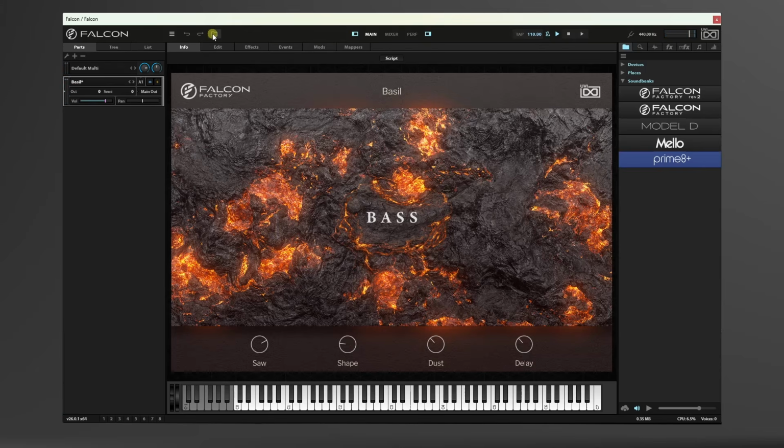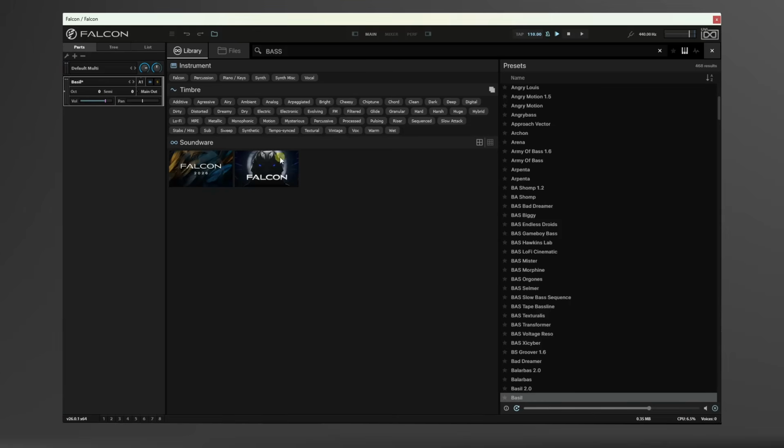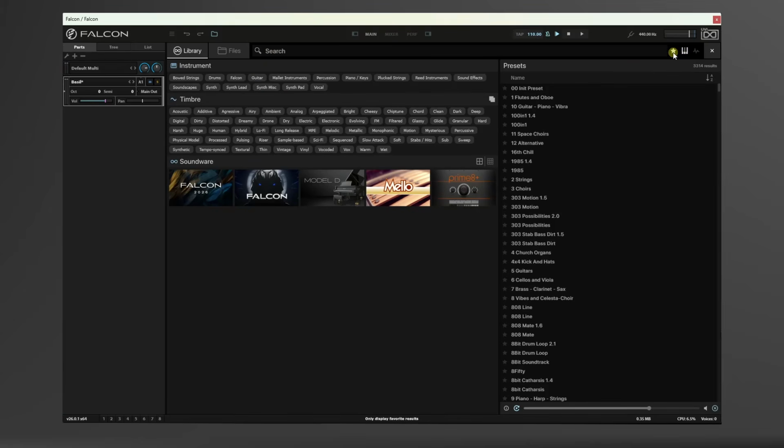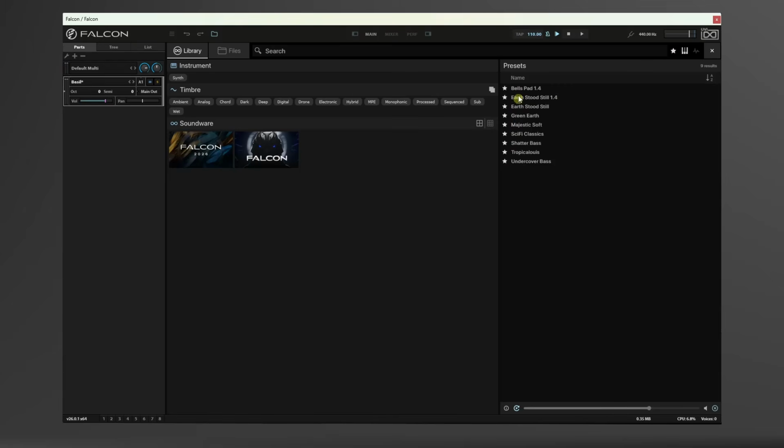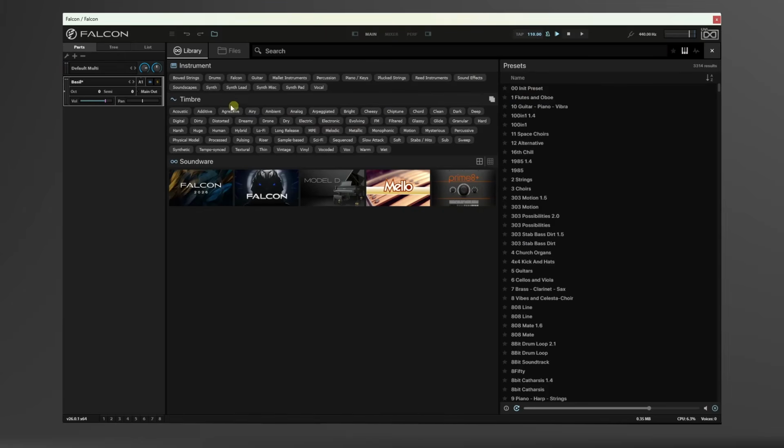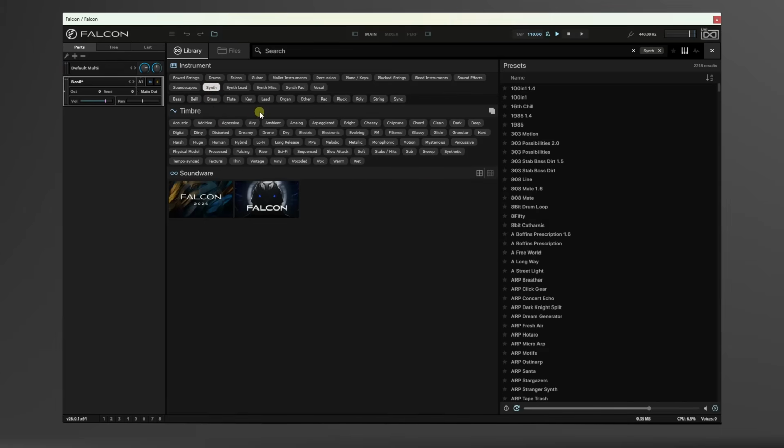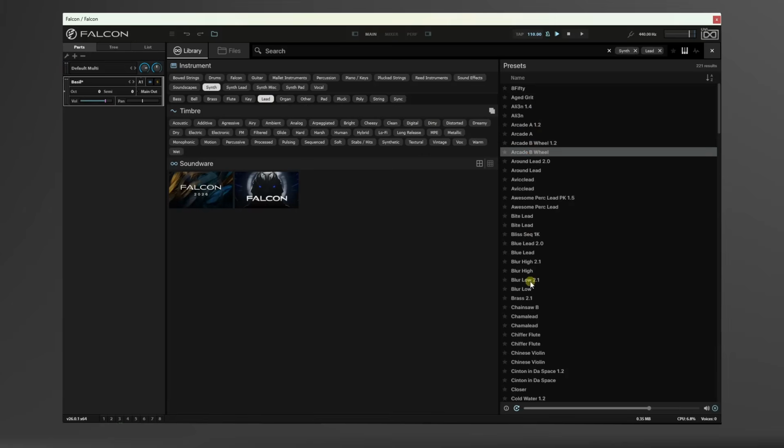And let's go ahead and click on this folder icon again. We can clear out our search by clicking on the X here. If we'd like to access our favorites, then we can click on the star and then everything that we've favorited will show up here. We can also make use of the tags here. So if we'd like to search for synths, then we can click on that. If we'd like a lead, then we can click here. And then everything that's a lead is going to be populated in this field here.